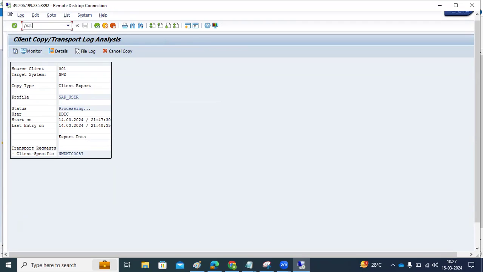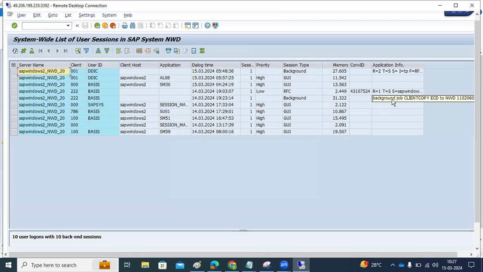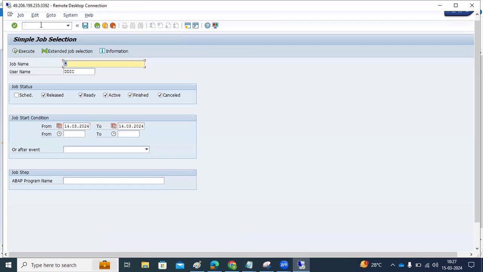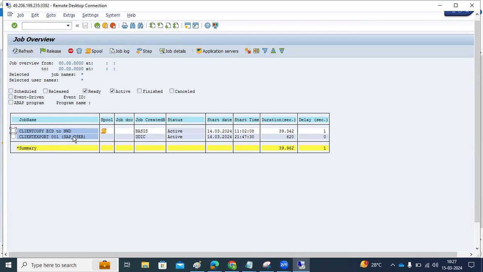We go to SM37. There is a background copy job active. You can see one background job is active in the system, which means other client copies are in progress. Let's filter the active jobs only. Okay, two active jobs here. One is the export, the second is the import. The export has been running for a very long duration.